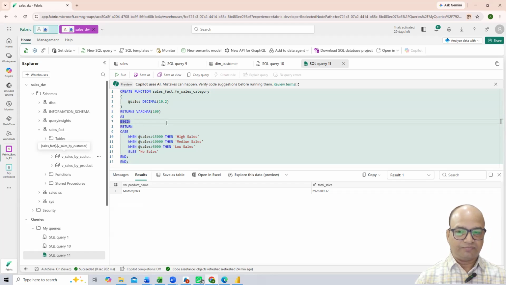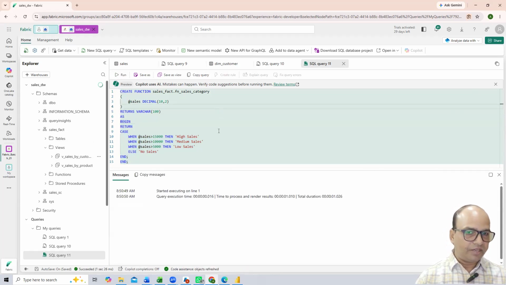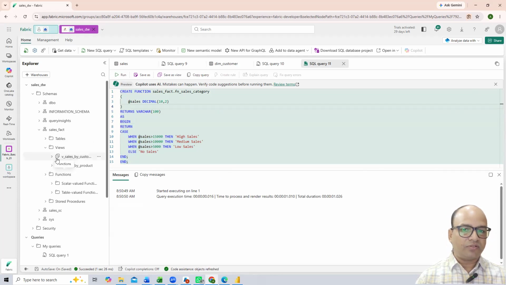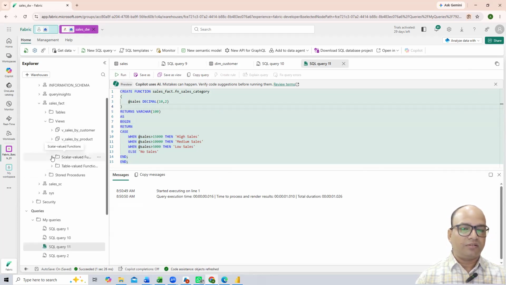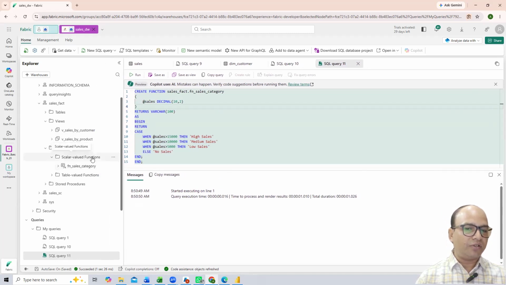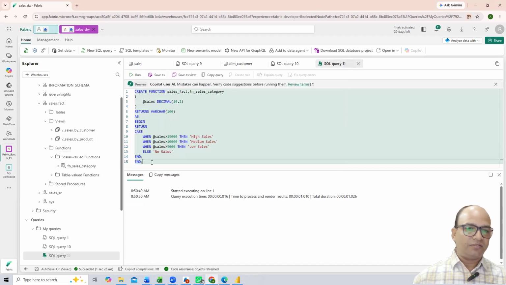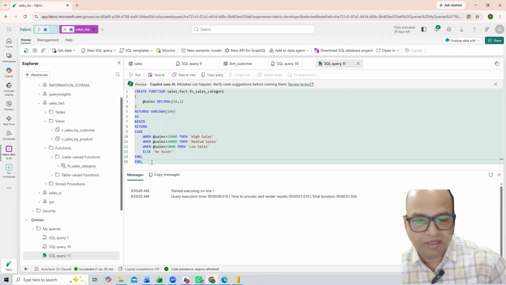Any question here? That is created now. If you go inside the function, you can see here, because we have returned only a single value, it shows us as a scalar valued function. If you see here, fn sales category. Now, how are you going to use it? Is it clear till now? Just let me know first, and then we can proceed.